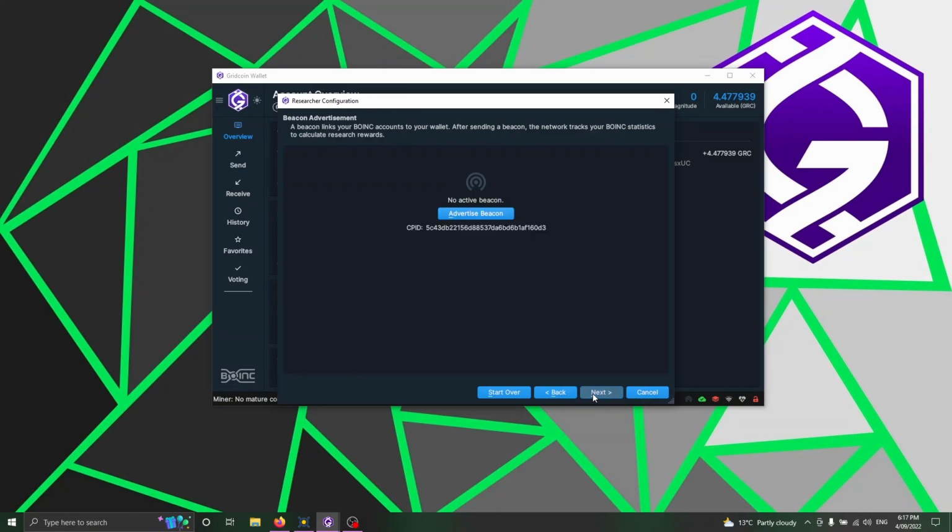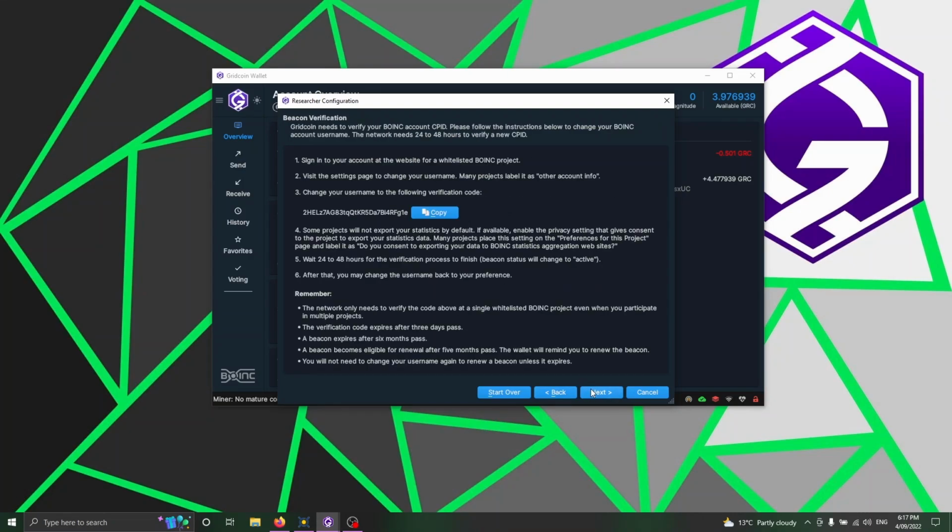The next step is to advertise your beacon on the blockchain. This will send out a transaction telling the Gridcoin network that you wish to crunch Boink and earn Gridcoin. On the next step, you'll have to read this information very carefully. There is a code here which you will need to change the username of just one of your Boink accounts in order to get verified on the Gridcoin network.